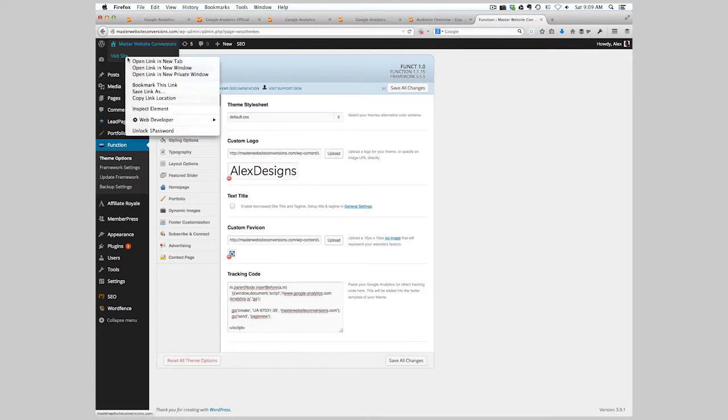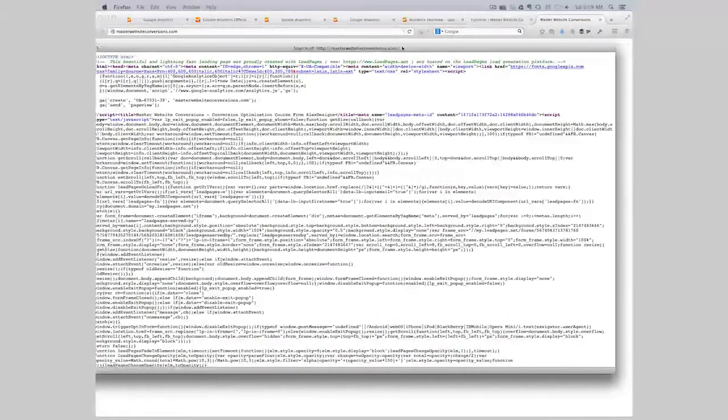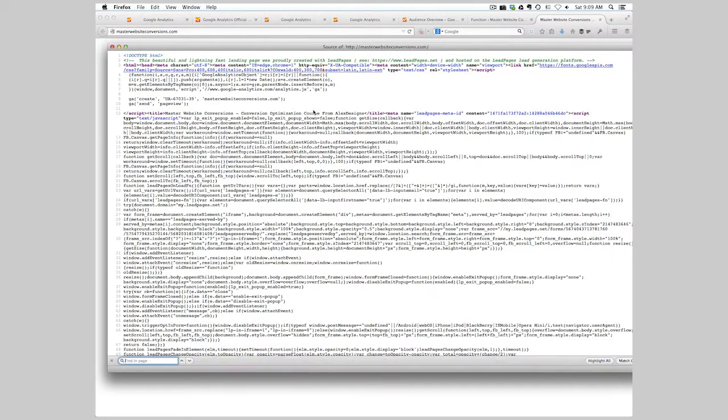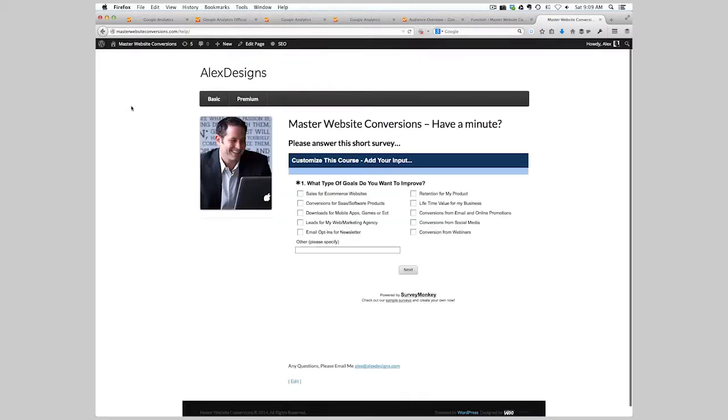If you want to make sure that it's actually on the page, you can go to your website. I have a temporary landing page right here for masterwebsiteconversions.com. But if you actually want to view the source and do a find for Google, there it is, Google Analytics with that tracking code for that domain name. So it's now here. If I were to go to any of my subsections, in this case I don't have a navigation going on right now, but it is across all pages.